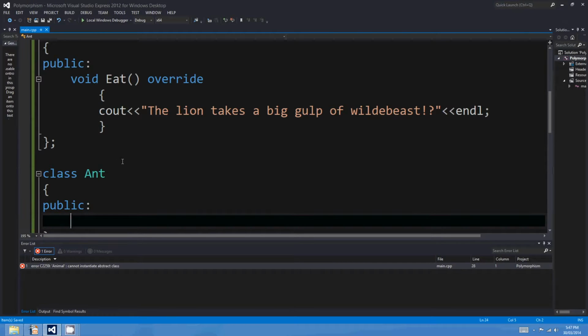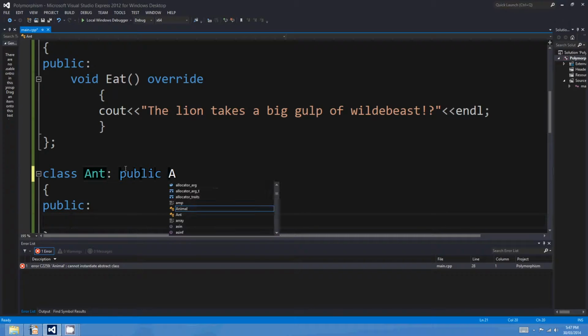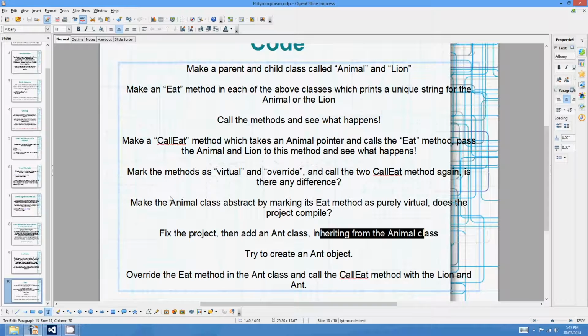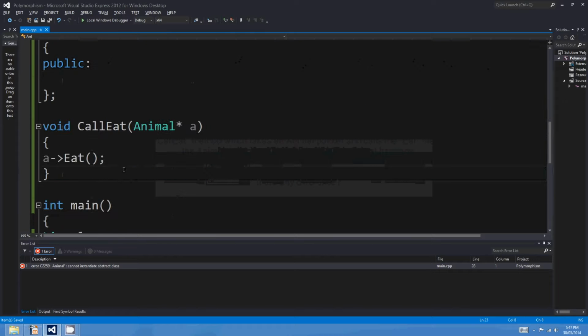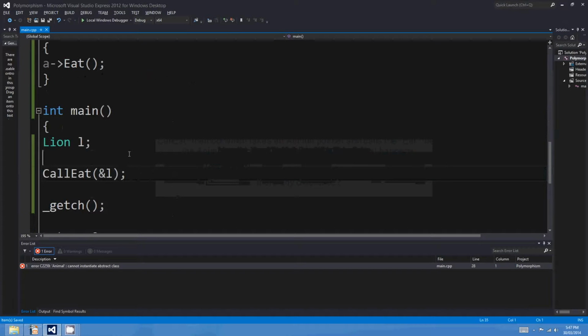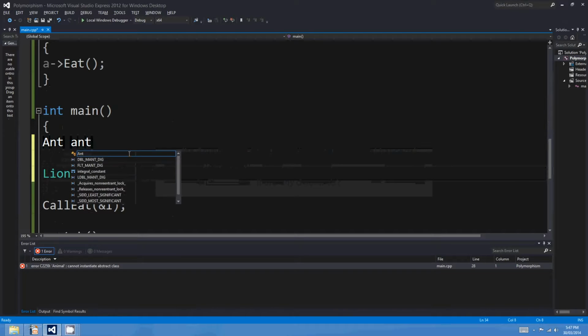Here's my ant class, and it's got to inherit from the animal class. I might make it public, so public animal. Okay, that's pretty good. So build an ant class inheriting from there. Try to create an ant object. I already know what's going to happen, but I'll try anyway. Let's try and make an ant object called anti.